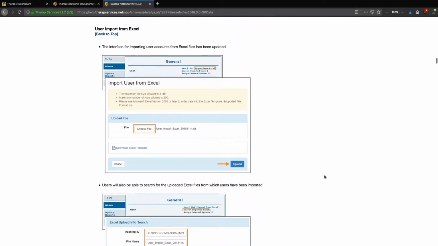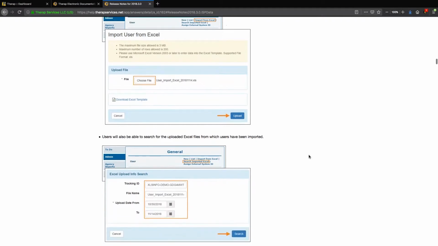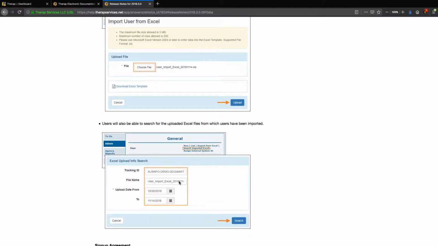We are updating our user interface. As everybody knows that's been with us for a while here, we're updating little by little all of our user interface. Up next is our user import from Excel, which is now going to include uploaded info searches. So if you did want to see what you imported, on your last import, you can actually search those and view your actual import file that you imported into the system.